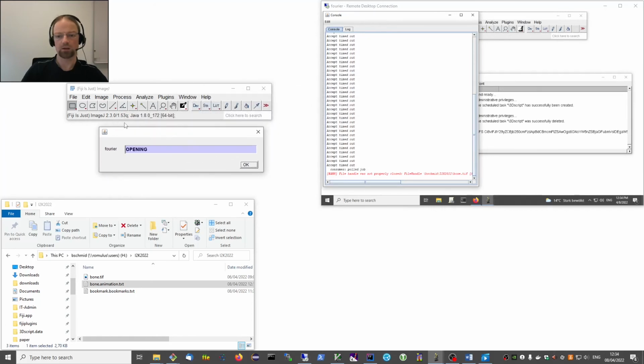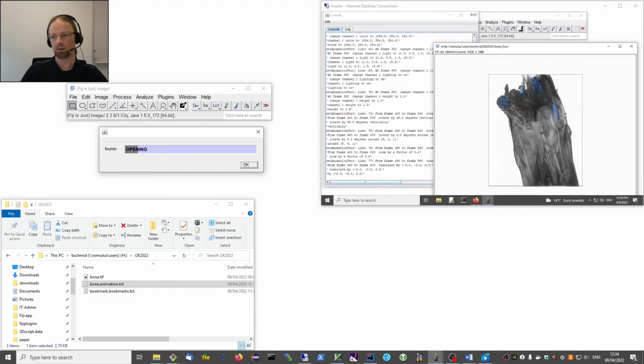Now when I start this here, you can see on the client a progress bar which tells us what's actually happening on the server. Right now the server is opening the dataset. On the server side we can see there was some warning. The file was not properly closed, so we can ignore this.